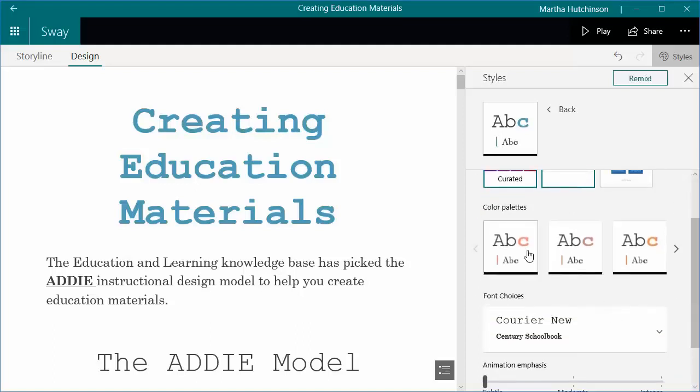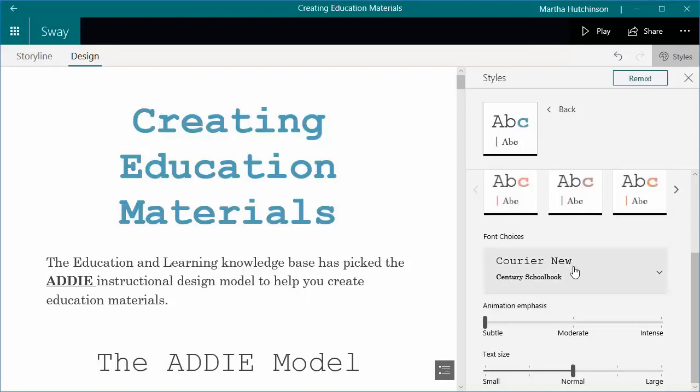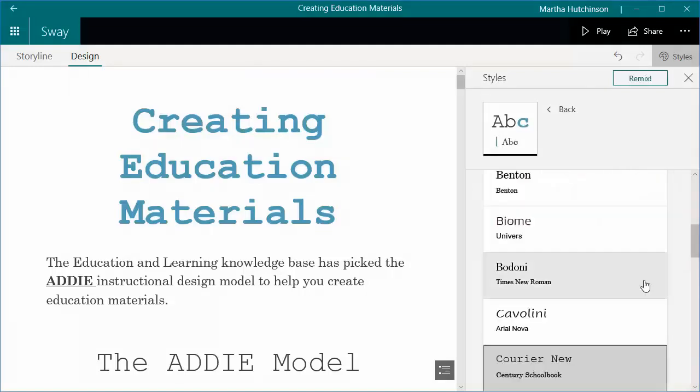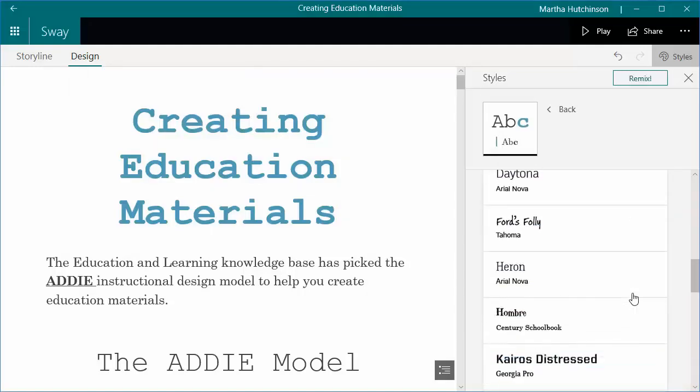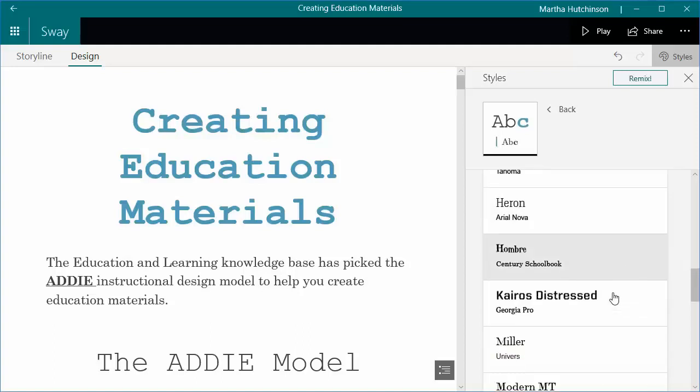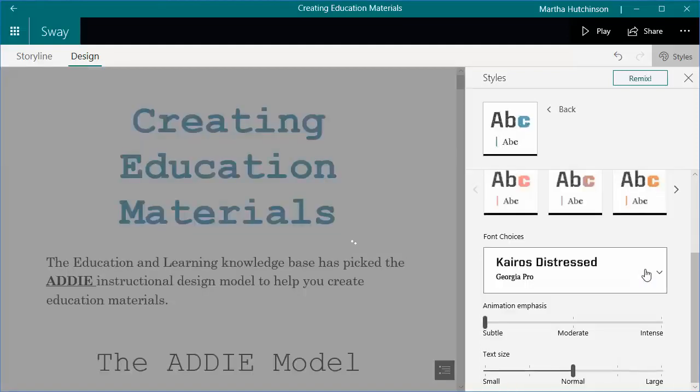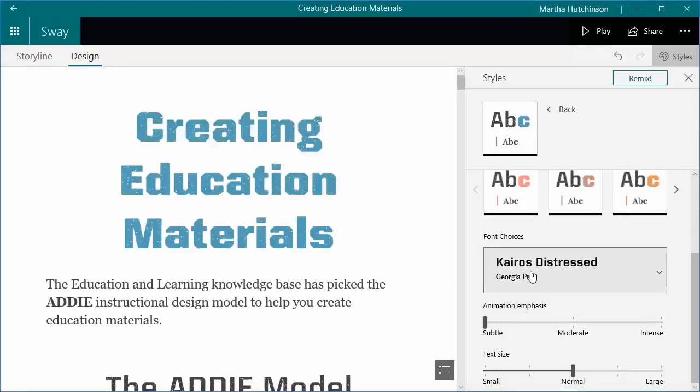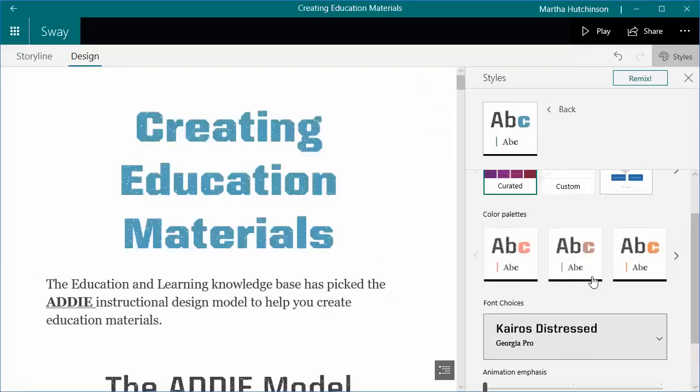You also have your different color palettes within this particular style that Sway picked for me, and then it also selected the font for me. So if I click the down arrow on font, it'll bring up all the other fonts that are available in Sway. So maybe I really think that the Kairos Distressed one would look better. You know, I think it just all depends on what you prefer.